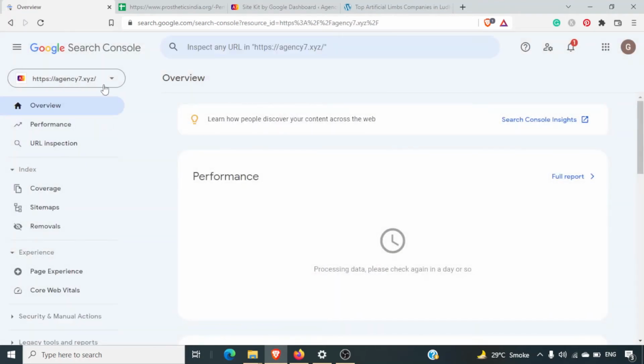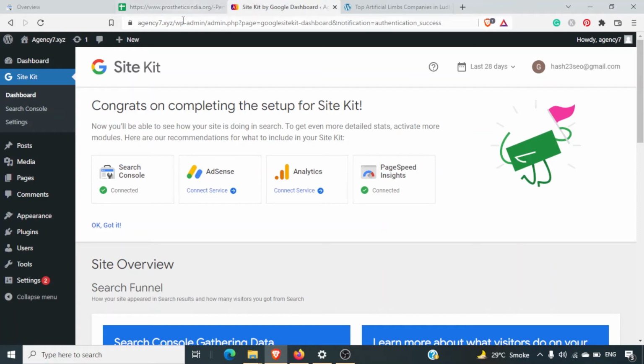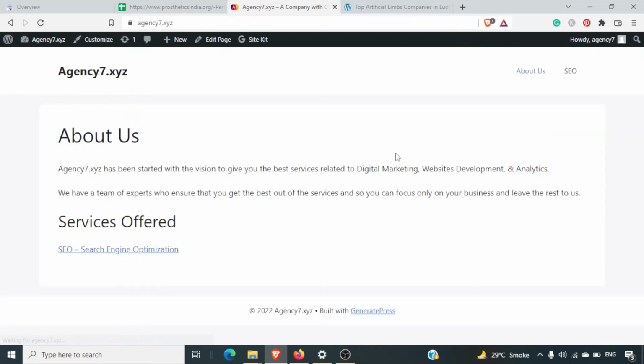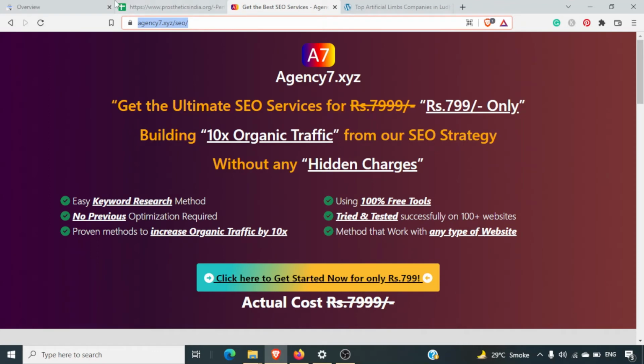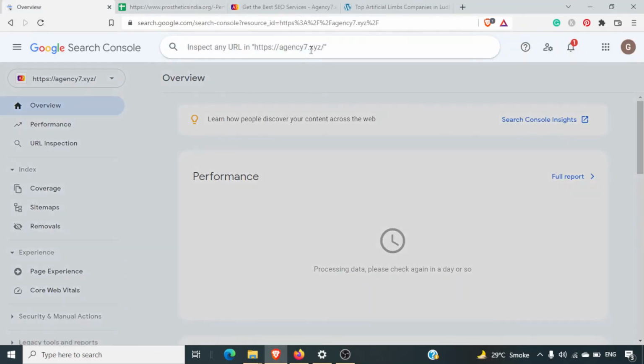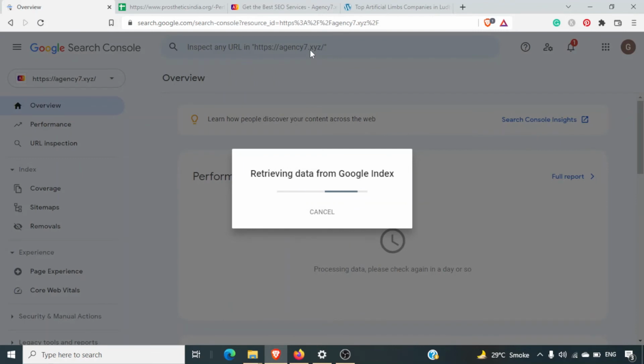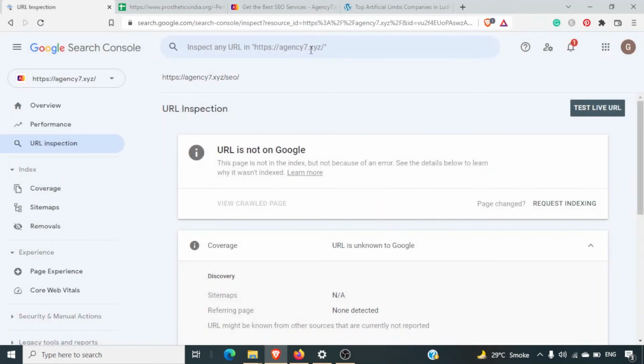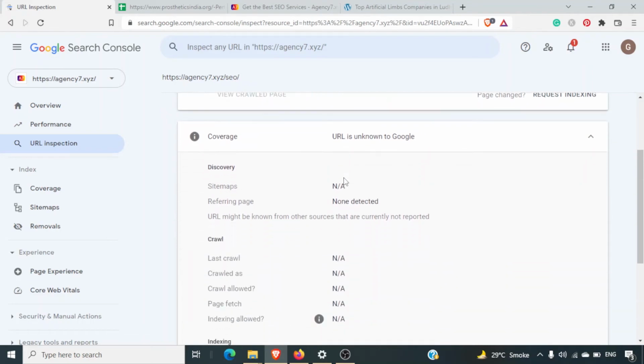Let's look at this specific website. So here what I'll do is I'll just go to this website here, and let me just click on SEO. Now let's see whether this URL is crawled or not by Google. I just click on that URL, and it says the URL is not on Google. This page is not indexed, but not because of an error. See the details below.